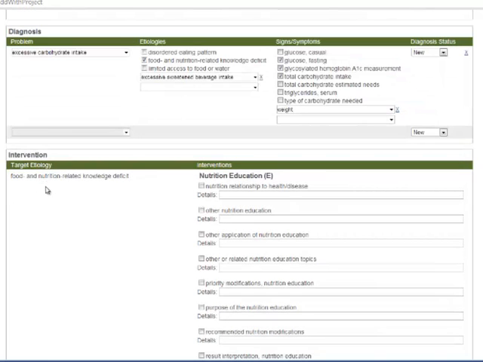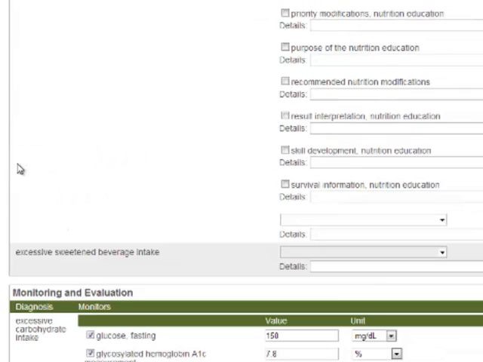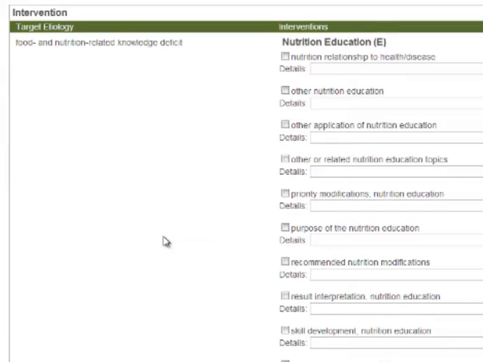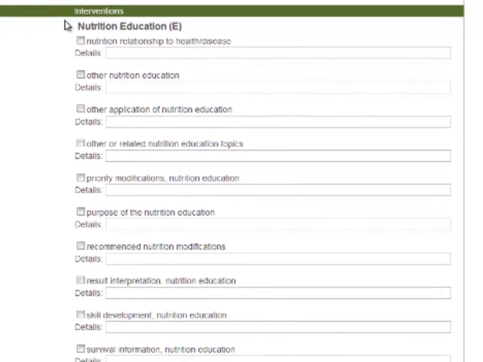Now, our interventions are going to be grouped by etiology to help us remember to target our interventions on our underlying causes of our nutrition problems. Some etiologies, like food and nutrition related knowledge deficit, again make some intelligent suggestions to save you the trouble. So as a knowledge deficit, it brings up nutrition education, and here you can check off any education interventions that you are going to do.